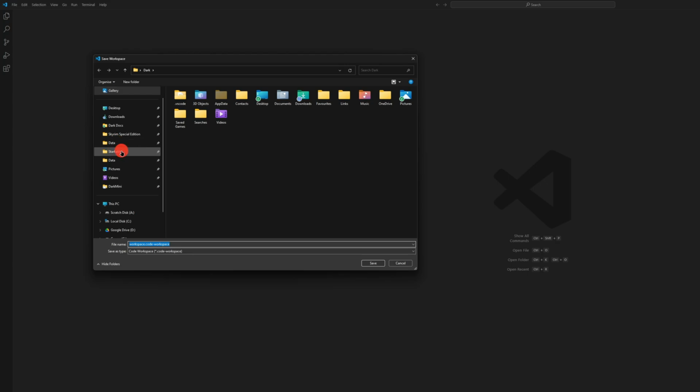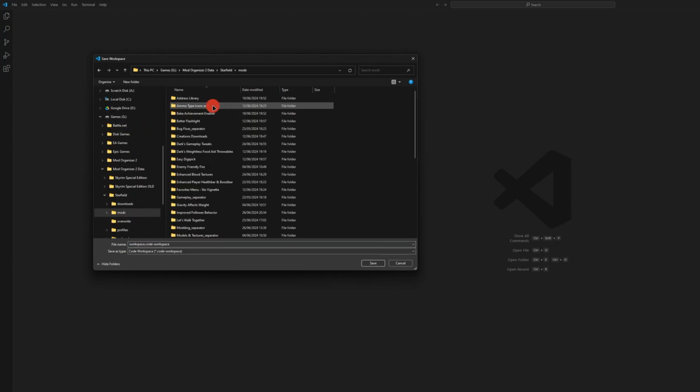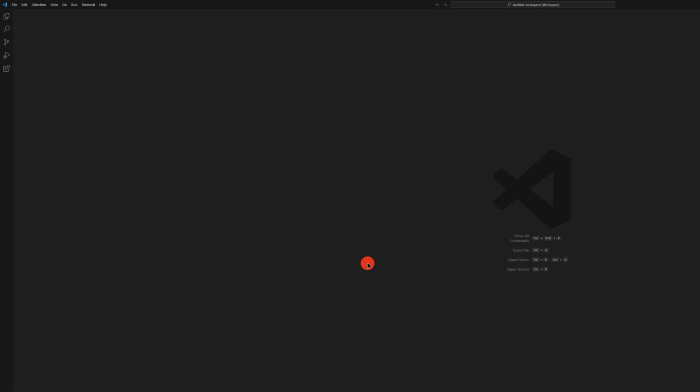Now, with nothing else open in Visual Studio Code, we're going to create a workspace by clicking on File, Save Workspace As, and navigating to your mods folder. For me, this is in my Mod Organizer 2 data, Starfield Mods, and then give this file a name such as Starfield Workspace. Click on Save.